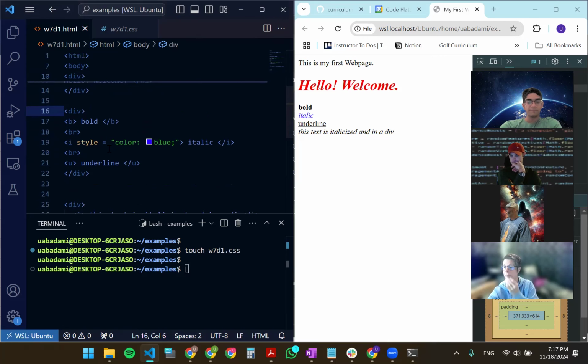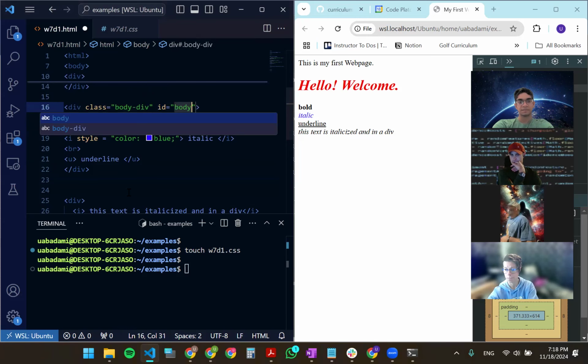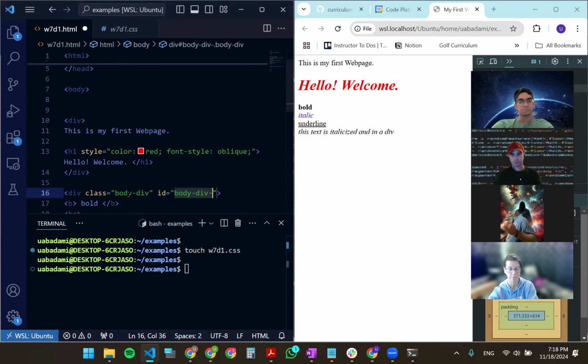So, for example, we could say that this div has a class, and we are defining these terms. A class is kind of like a family. So you could say the class of this div is body div. And then we can say that it has an ID, which is body div 2.